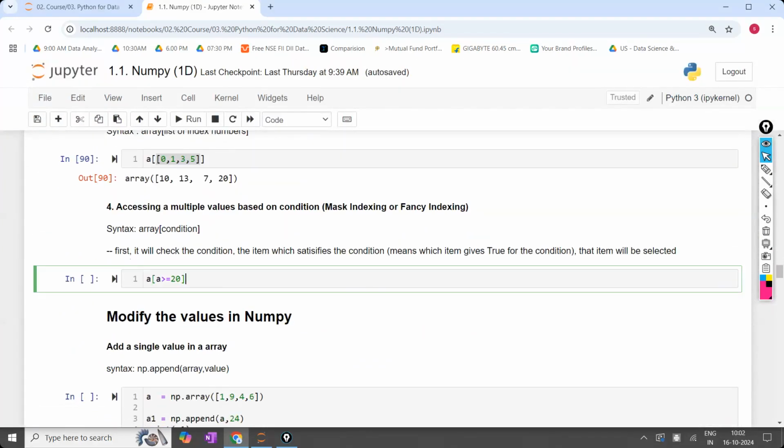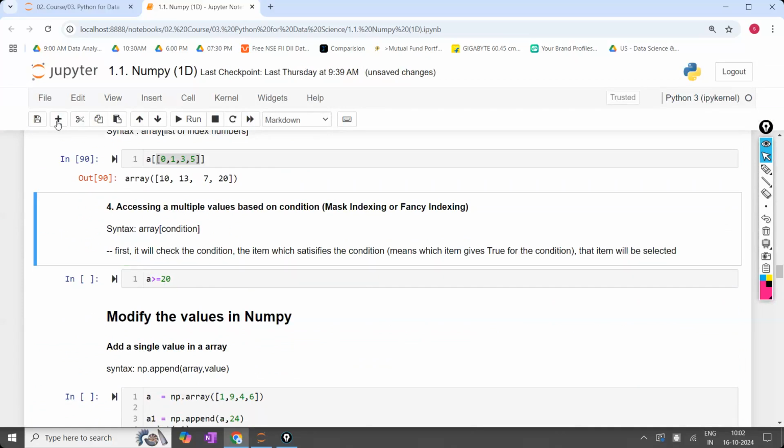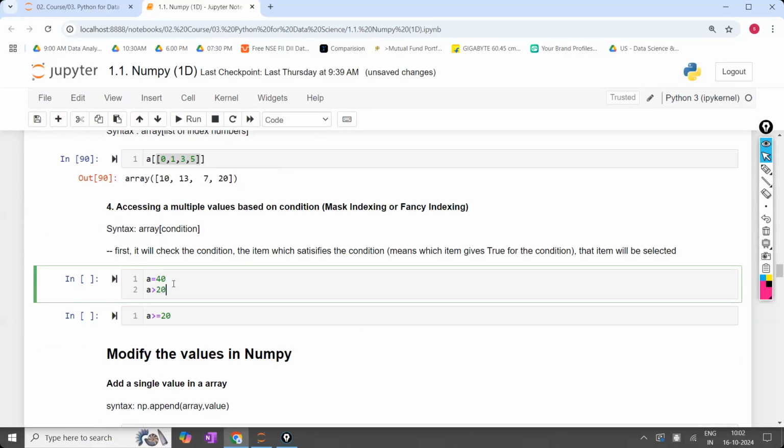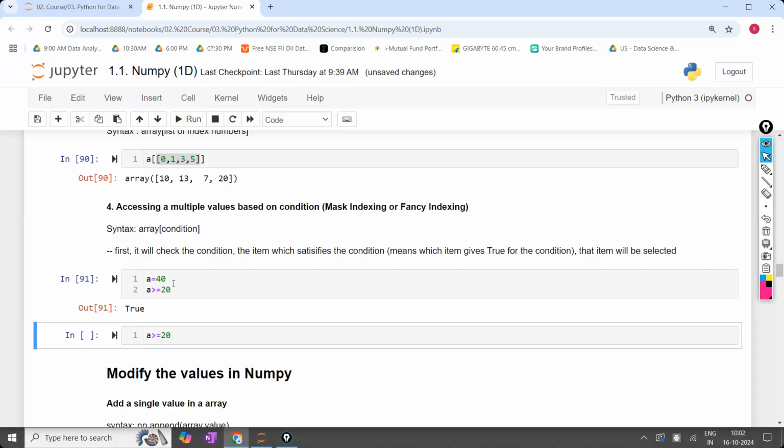Next, based on the condition. Now tell me, without writing this one, only up to here: is A greater than 20? First I am writing here, A is equal to 40 and A greater than 20. What is the output? What is the output, guys? True. Simply it is true.